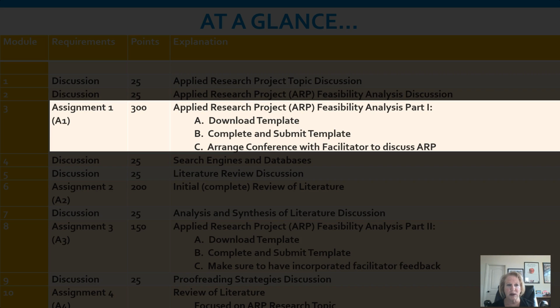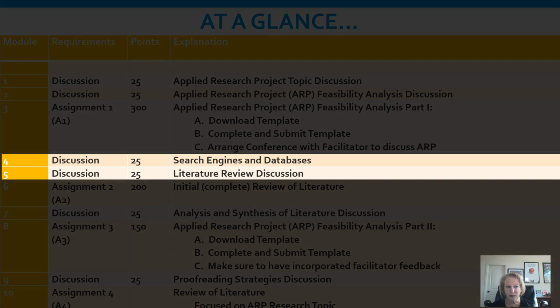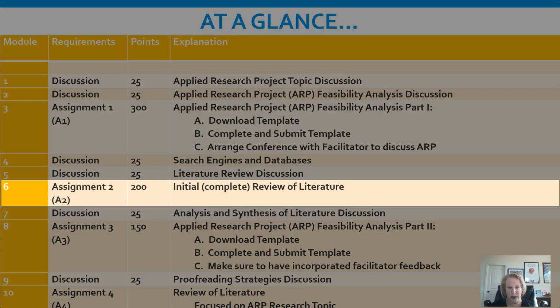Module 3 is an assignment. It's worth 300 points, and it is the feasibility analysis part 1. You download the template, you complete it, and upon completion and submission, you must arrange to have a conference call with me so that we can review your submission and make sure that your ARP proposal is manageable and measurable. Modules 4 and 5 are discussions. One is about search engines and databases, and one is about a literature review.